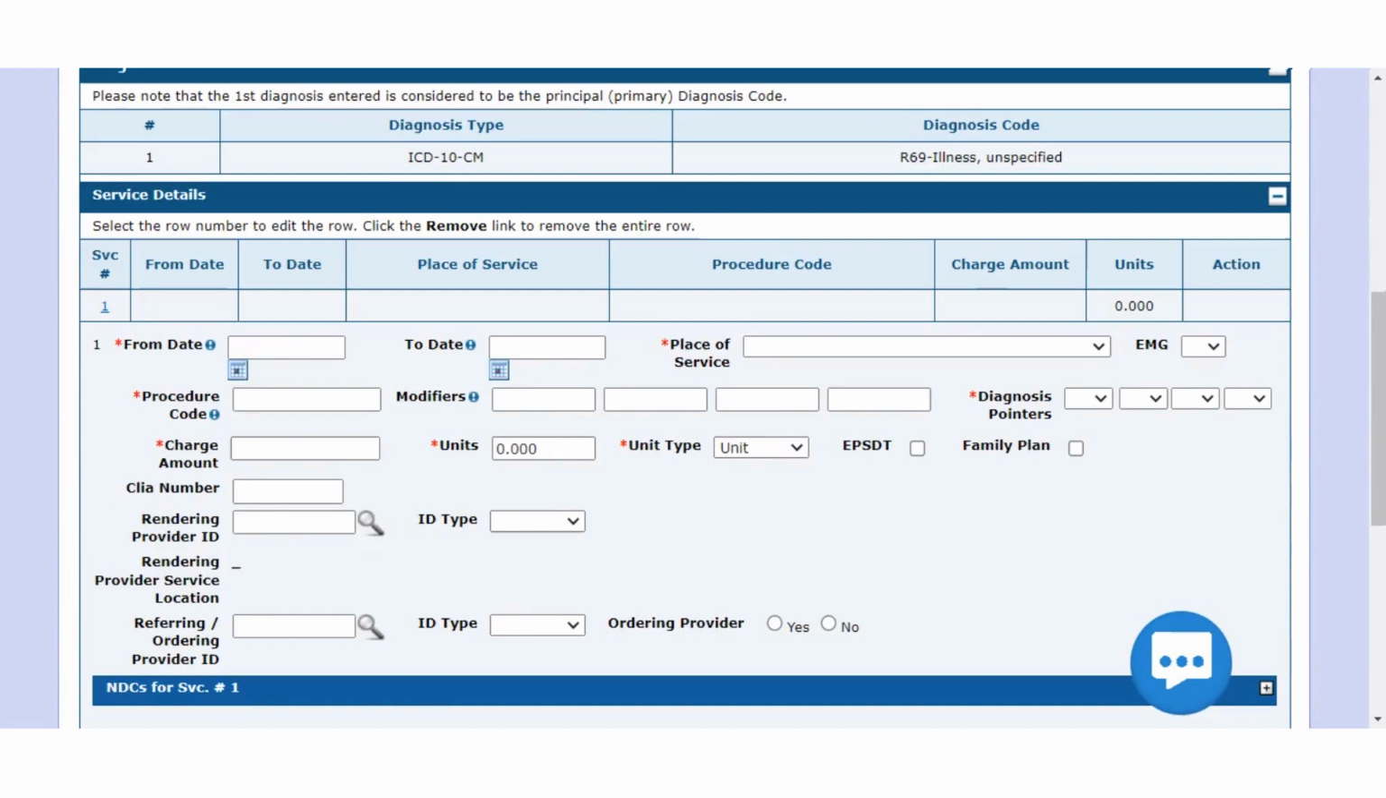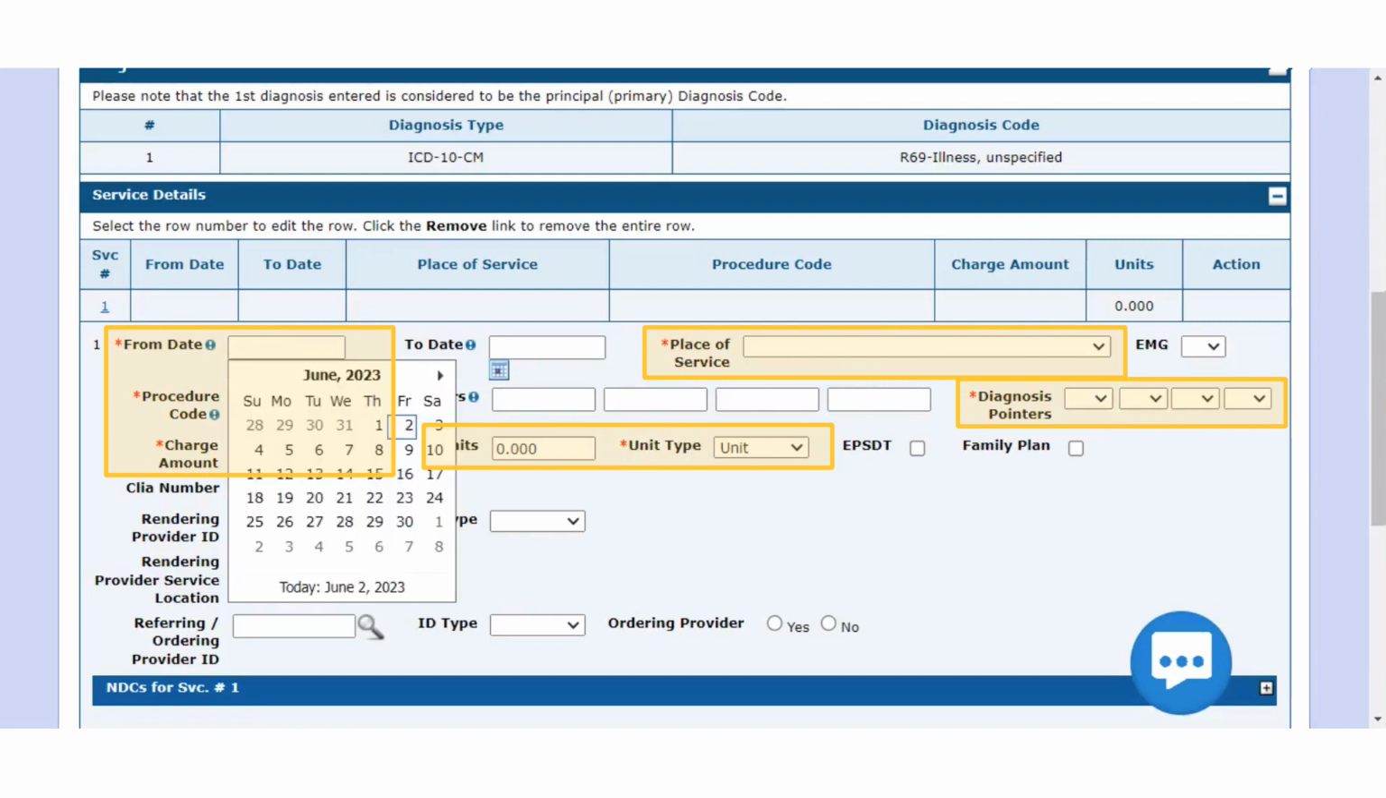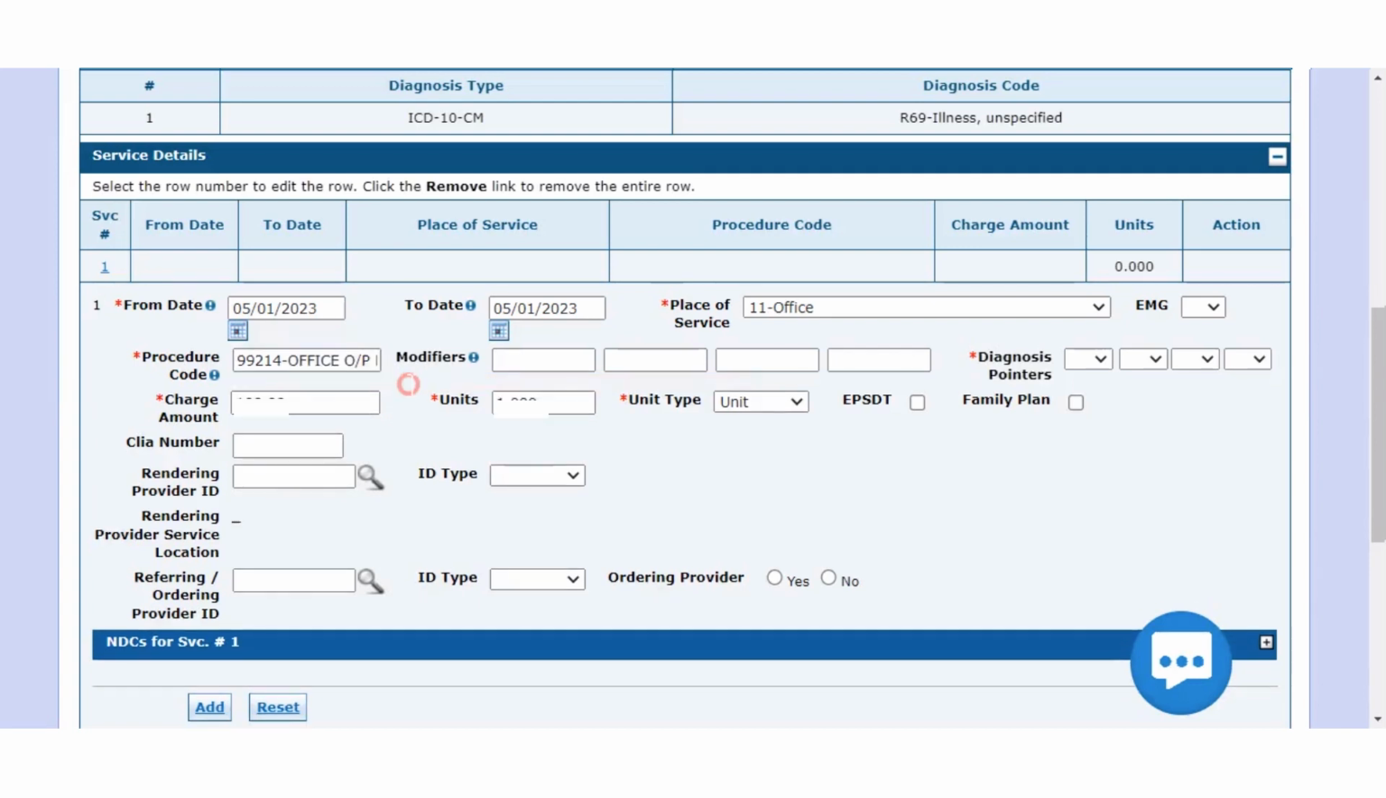Up to 50 service details may be added to a professional claim. All of the fields marked with a red asterisk are required fields. The Diagnosis Pointers field is a cross-reference to the diagnosis entered on the previous page. The procedure code and modifier fields utilize the predictive search feature when you type the first 3 letters or numbers. Click the appropriate search result for the field.